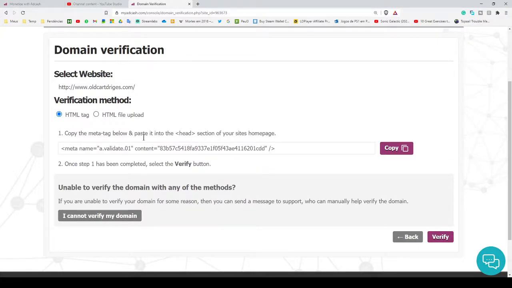Okay, next step is copy the code and paste it on the head tag. Okay, let's copy. Okay, now let's paste the code in the blog.